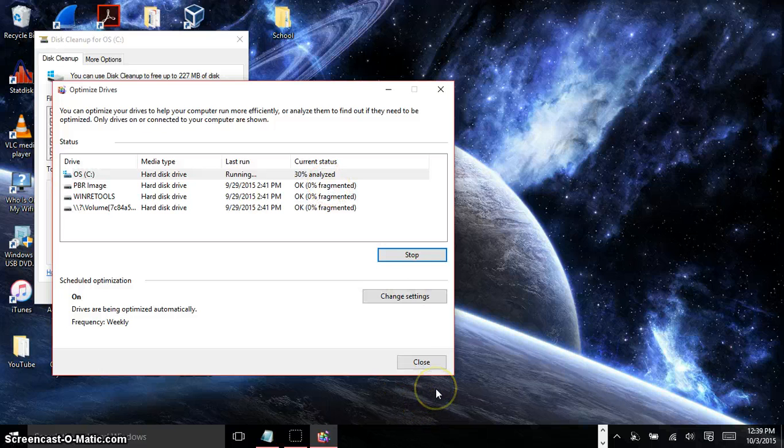Just close that out. If you want to run the rest of your drives, that's okay, but the most important drive is your OSC, and what this does is it basically condenses your memory to one spot in your hard drive instead of spreading it all out through the entirety of your hard drive.